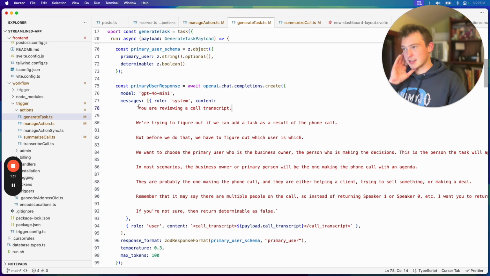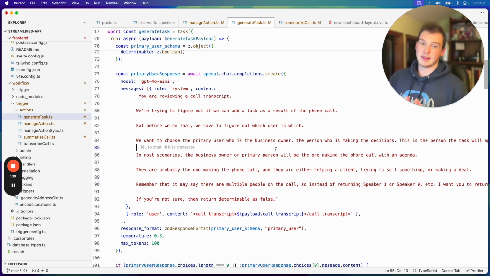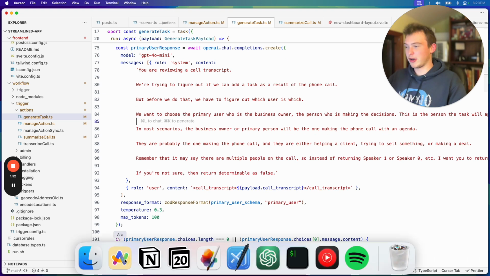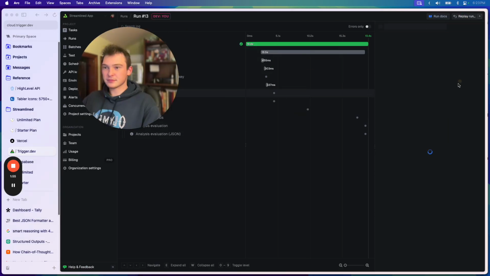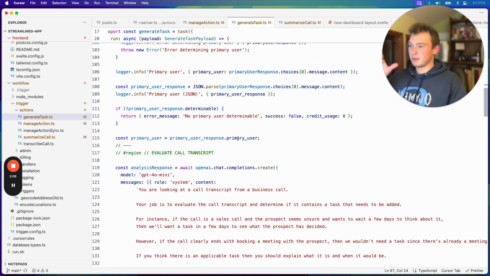First we're trying to figure out who the primary user is, right? Because if it's the business owner who we think should follow up, then we want to create a task. But if it's the prospect, this is only going to apply to the business owner, the person who's actually using the CRM, and we want the task to apply to them. So we're trying to figure out who the primary user is. In this case, it thinks the primary user is Rohan, the guy that I was talking to about this app. That's, in fact, not the case. I'm the primary user, so that could use some fine-tuning.